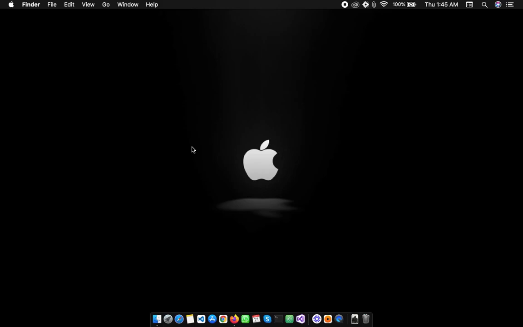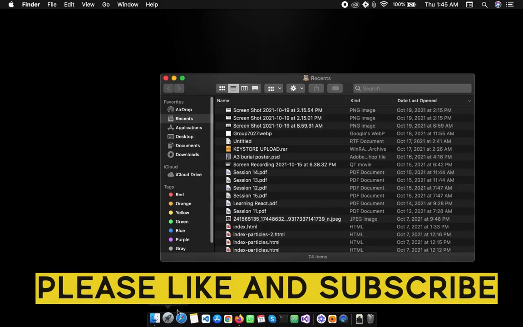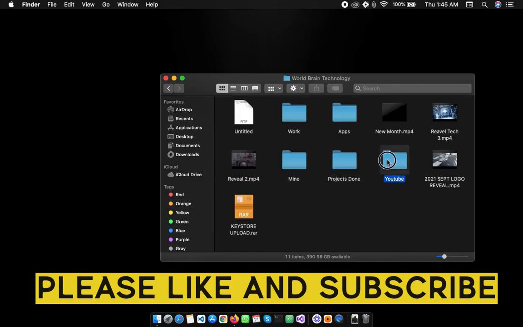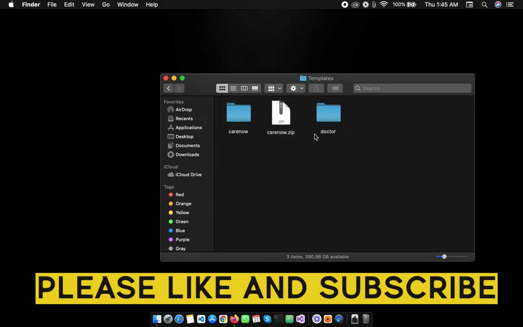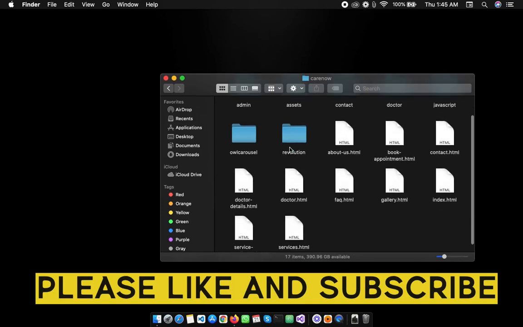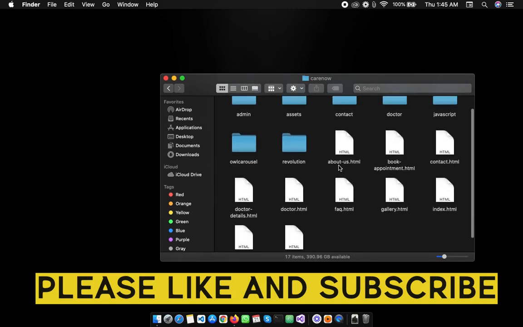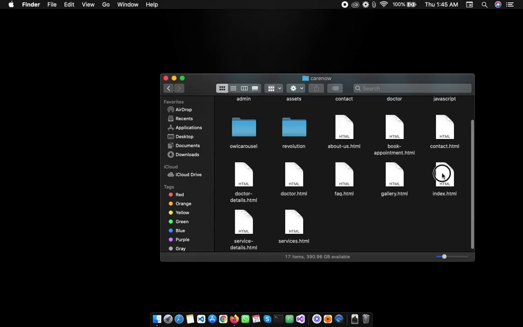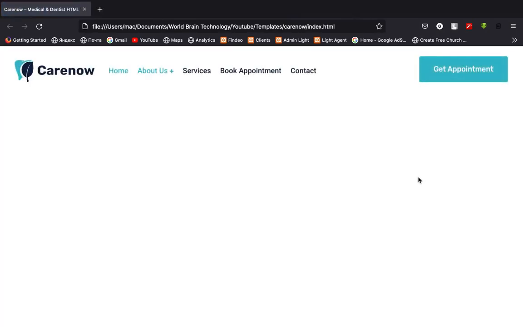Alright, so quickly I have my template over here, so I'm just going to move over to this template. Alright, so I have this template here, so I'm just going to open this up to see how it looks like. So let's run the HTML and see what this UI looks like.